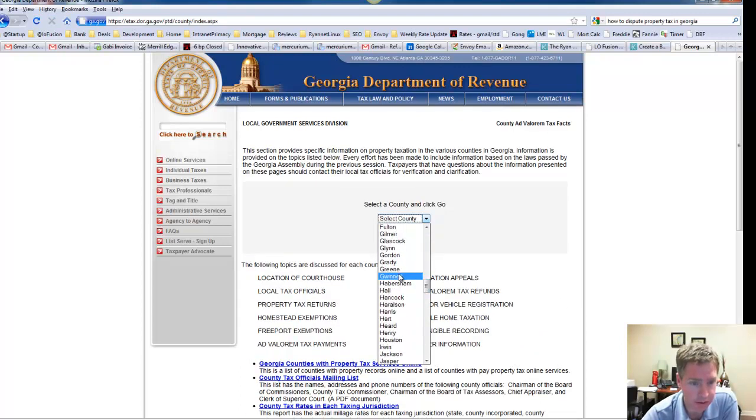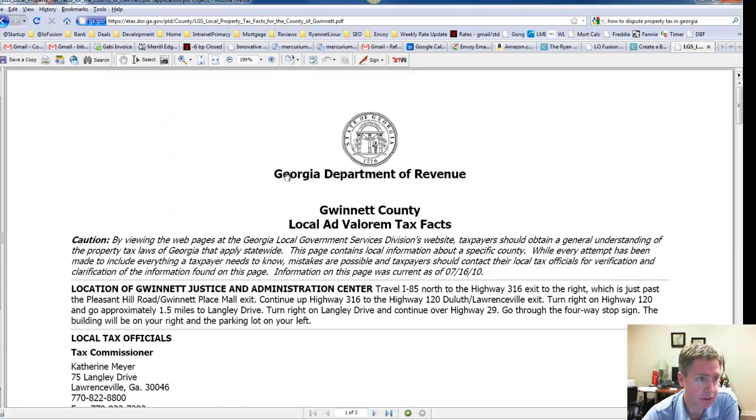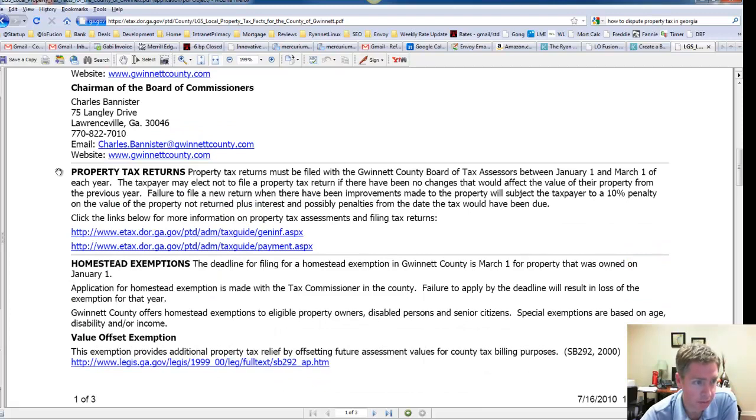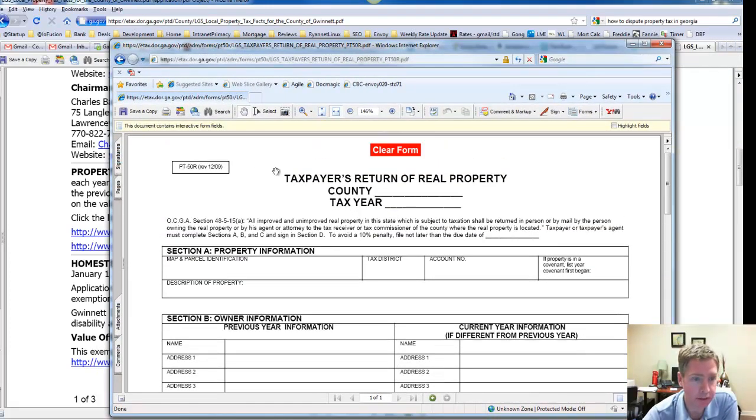I'm going to go with Gwinnett since that is my county. This is just a general Department of Revenue informational page, but you're looking for the property tax returns, and your county should look similar to this. General information here and specific payment information here. If you click far enough into the payment, you will get to this form, which is the PT50R. Okay, and that's the form you're going to use to file your appeal. And I've linked that form so you don't have to go looking for it.